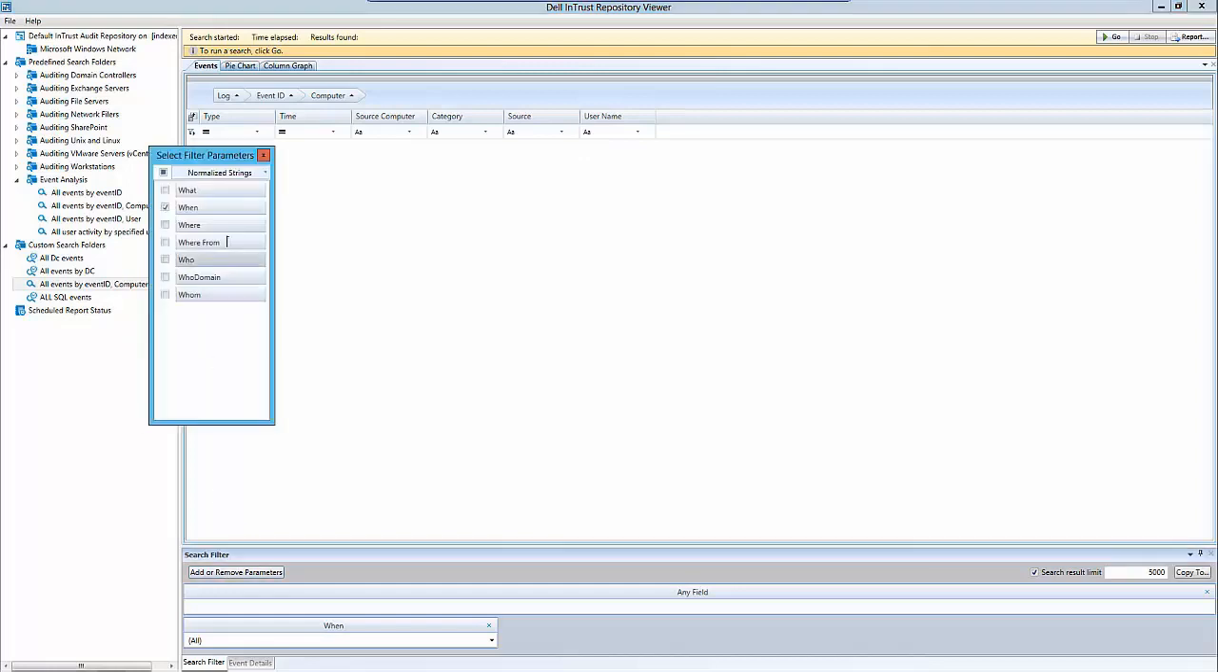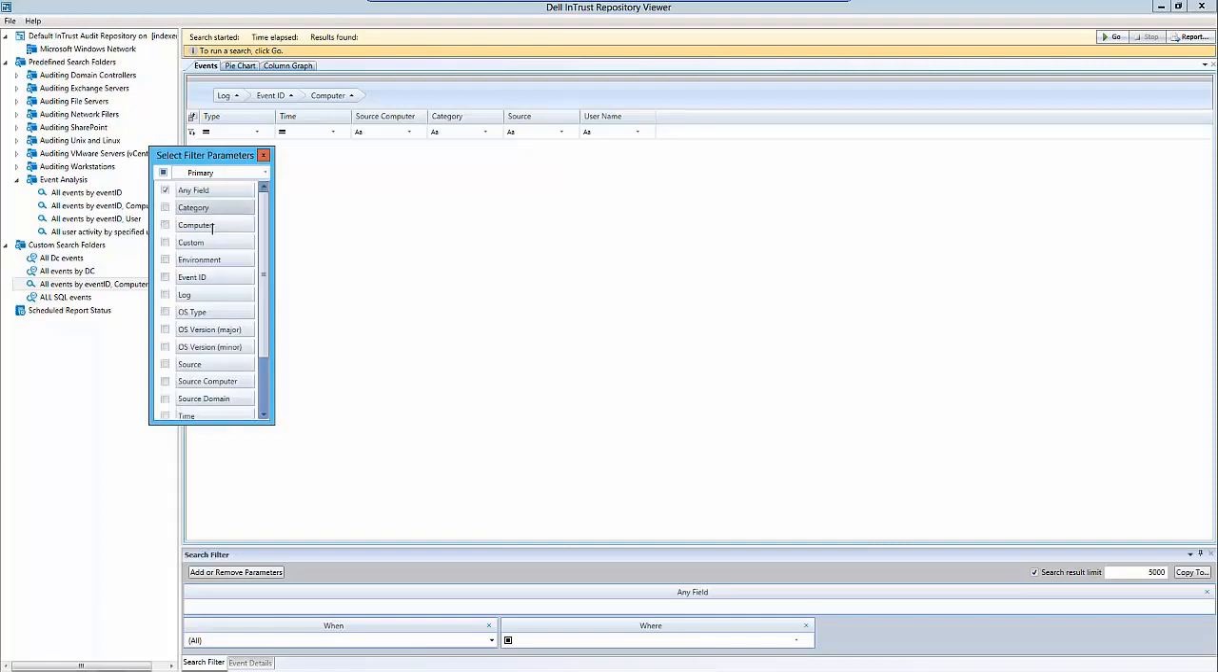Now we can actually go ahead and add parameters or filters. As you will see, the normalized strings will give you the where criteria, as in where are we trying to search. If you go to the drop down and choose primary, you can do further filtering on the event ID, on the source, as in the security, system or application log, and if you scroll down, you can also filter by the username.